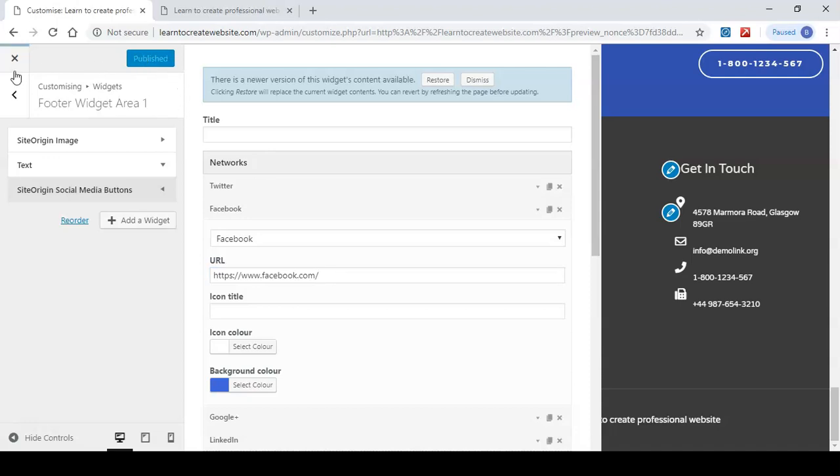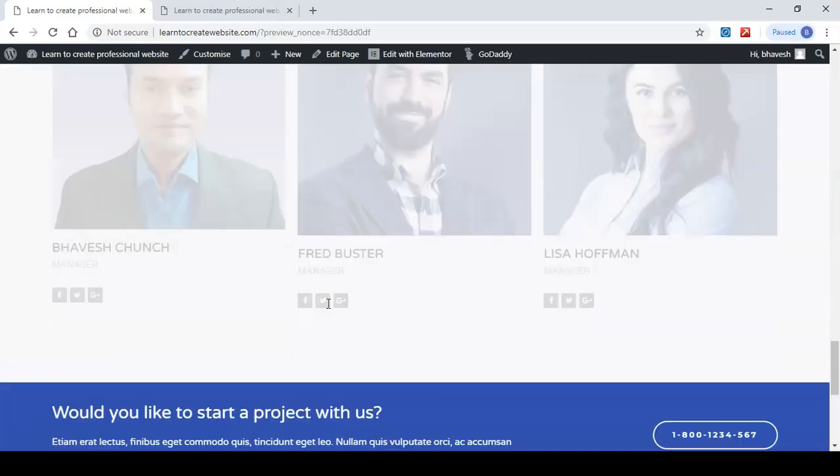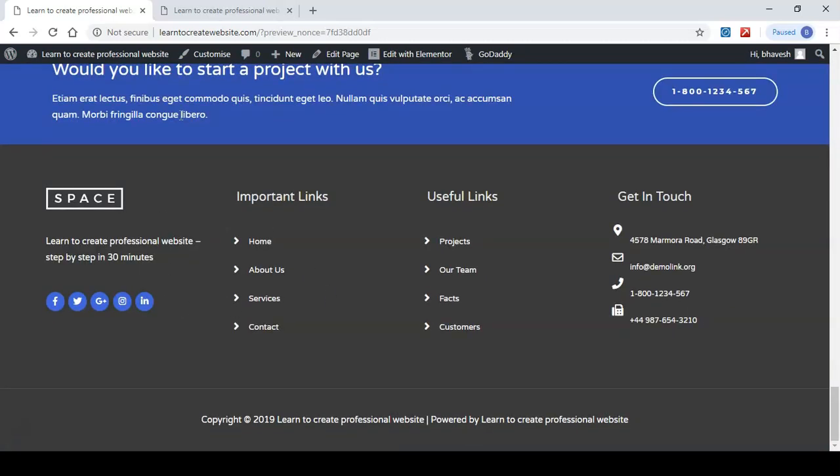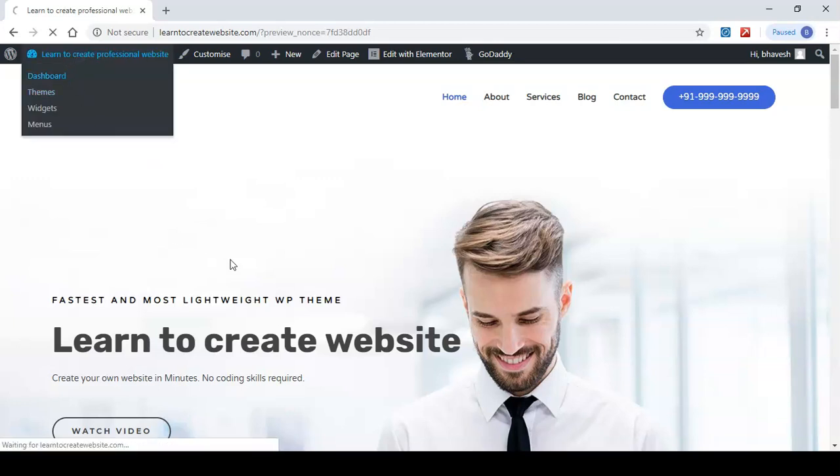Now let's close this and go back to our site. Okay, so we saw how to edit the header area and the footer area using this customize option. Now what if you want to add a new page? It's very simple. All you need to do is hover over here and click on dashboard.